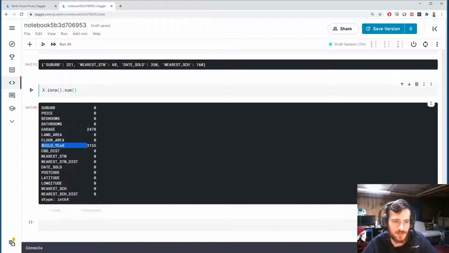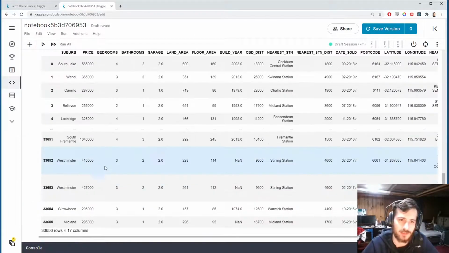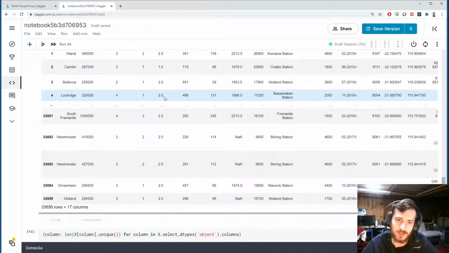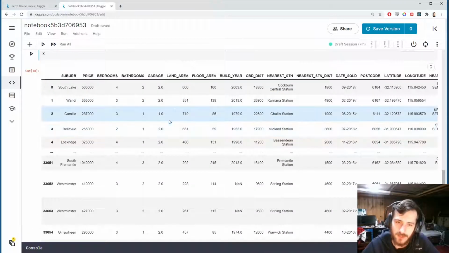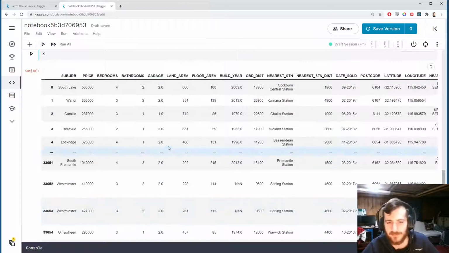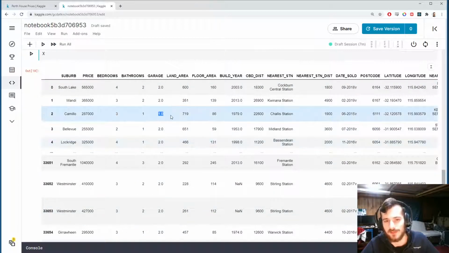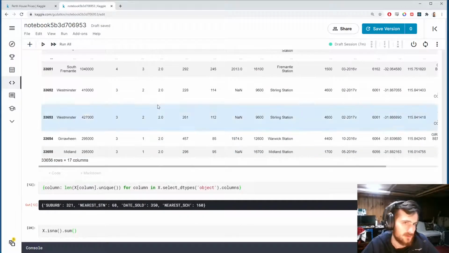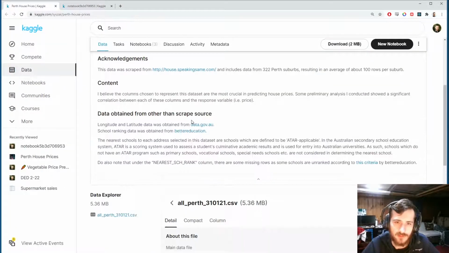So when filling missing values, you have to consider what type of column it is. Garage here, it looks like a count column, or an integer column, so it is a continuous column. This is the number of garages, I believe. I wish there was a little more information.